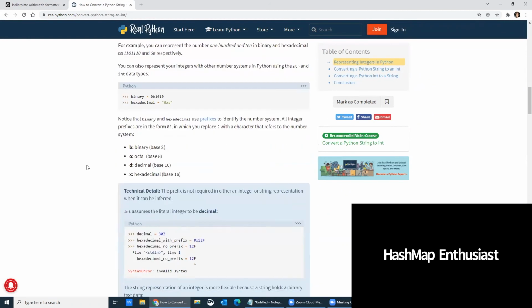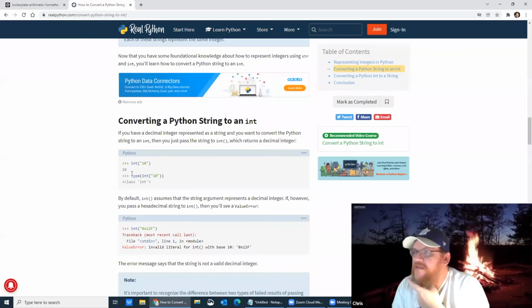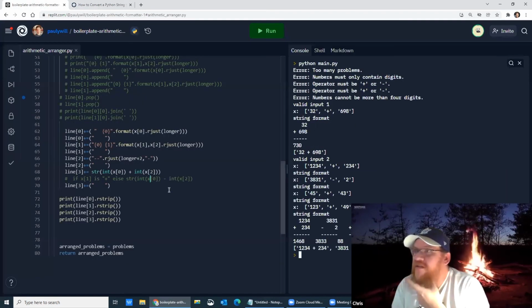Success. Converting Python string to int. Oh, okay, so it's basically that. Yeah, okay. So you're basically right, doing int. It's just that the code is, yeah. So there, shouldn't that work? Cool. You're on the right track.